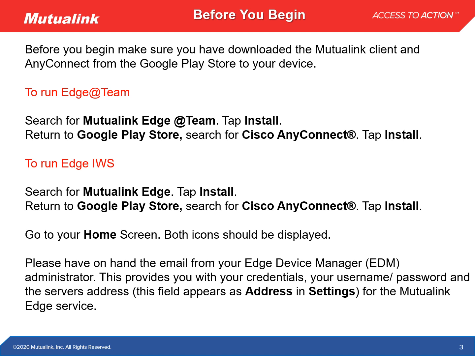Please have on hand the email from your EDM administrator. This provides you with your credentials, your username, password, and the server address for the MutualLink Edge service. The information provided in this setup is for demo purposes only, and you should be using your own credentials when you set up your client.